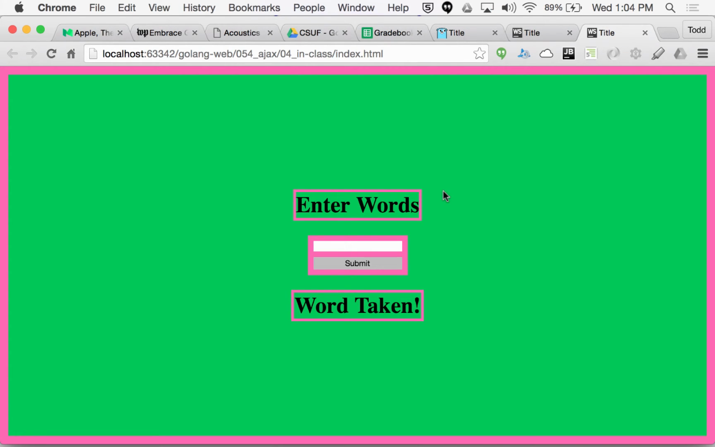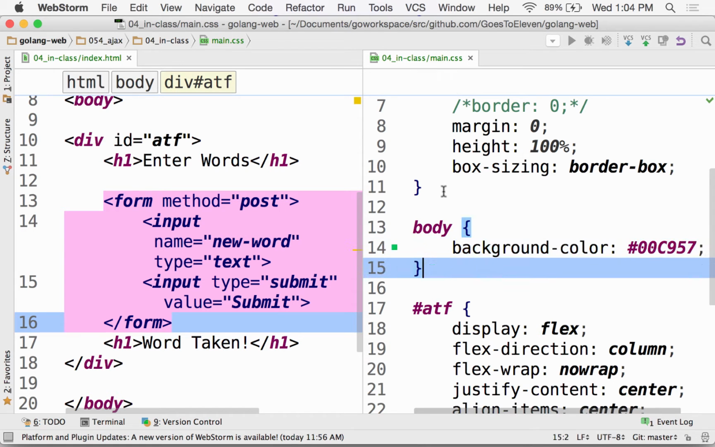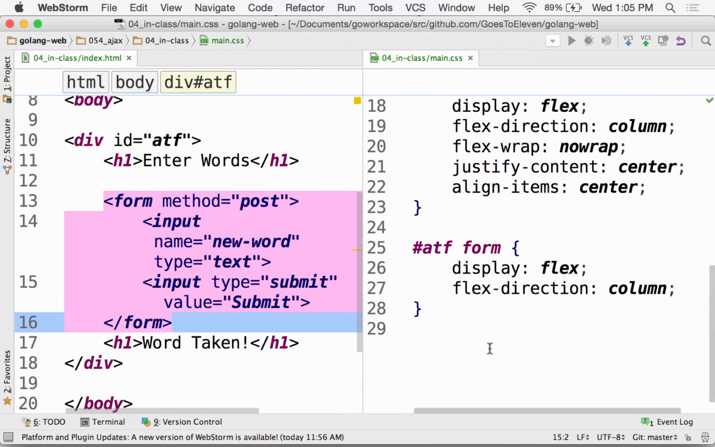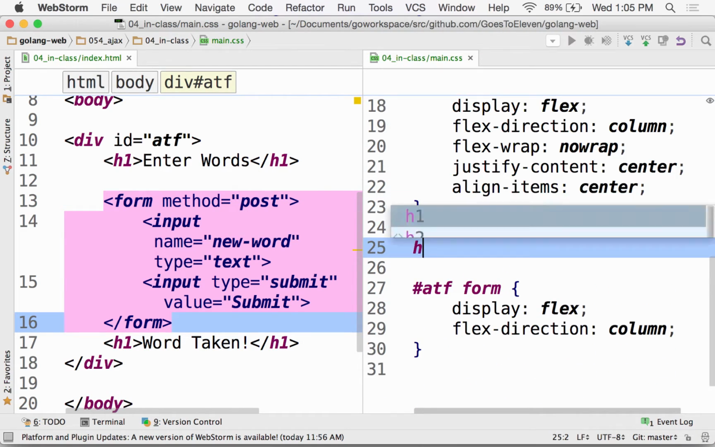Cool. That's getting hard to look at. And then we hit the ATF, and then we hit the H1. So might as well just keep them in order.